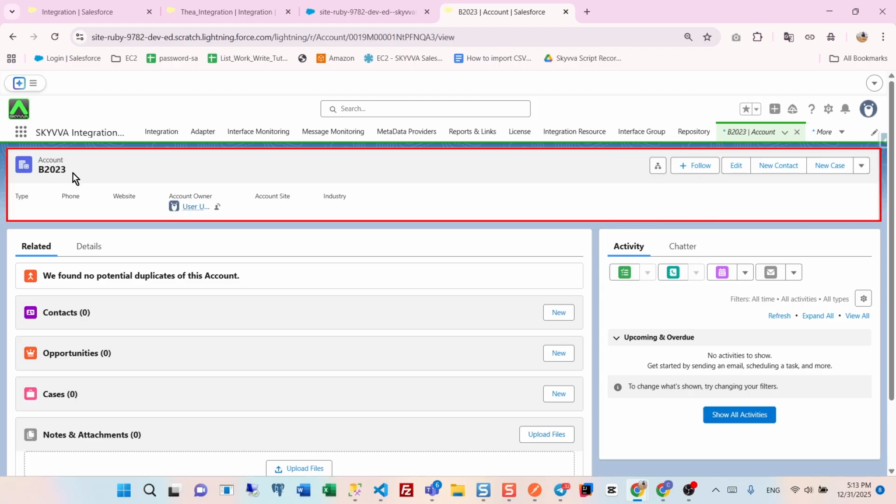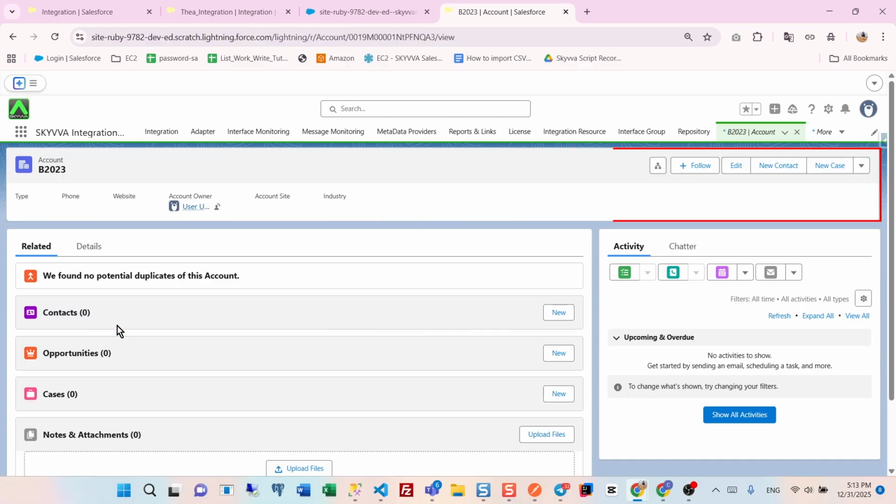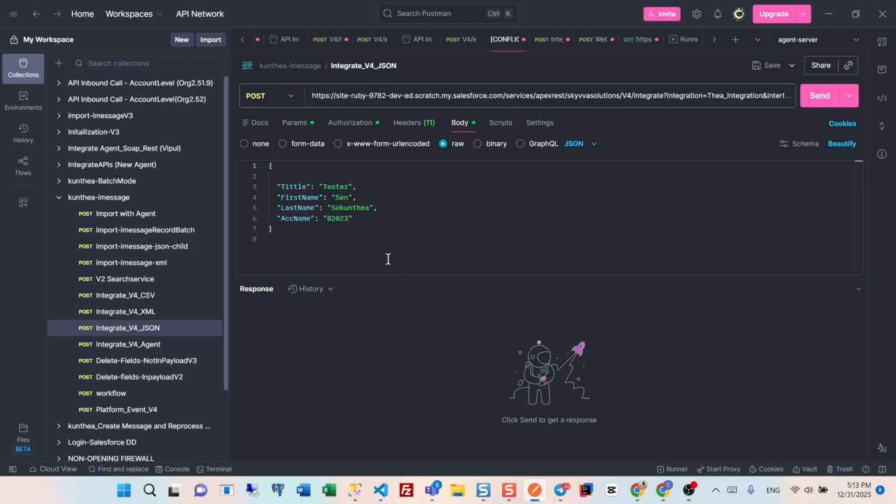Currently, we have an account named B2023 with no related contact records in Salesforce. Go to Postman to review the payload structure. In this example, call the REST API with SKYVVA/integrate API to push data in Salesforce from the Postman. For more details, you can check in the SKYVVA channel how to call REST API with SKYVVA/integrate API to post subject to target org. We use the integrate_v4_JSON request as an example to import data into Salesforce.